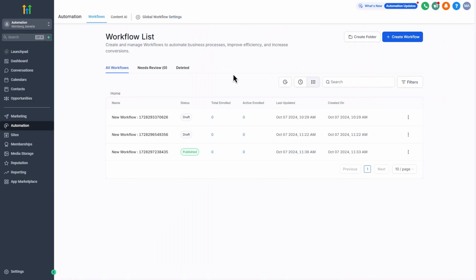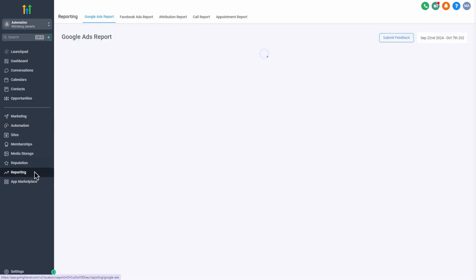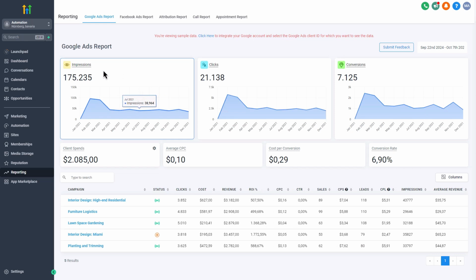You can track the success of your email campaigns by going to the Reports tab, where GoHighLevel provides detailed analytics on open rates, click-through rates, and more. And that's it. With automated email sequences in GoHighLevel, you can build stronger relationships with your leads.